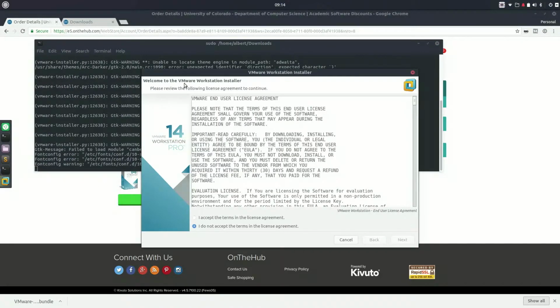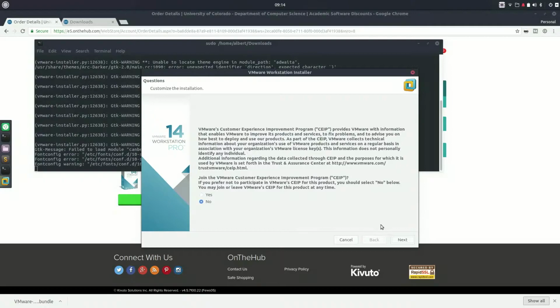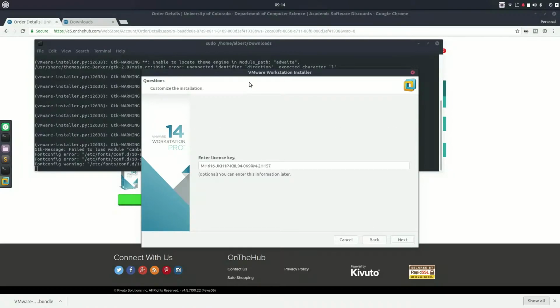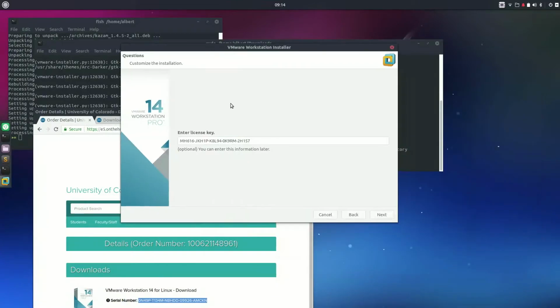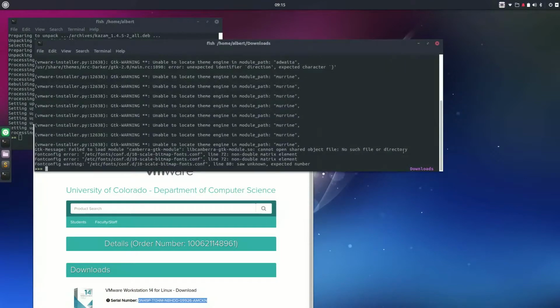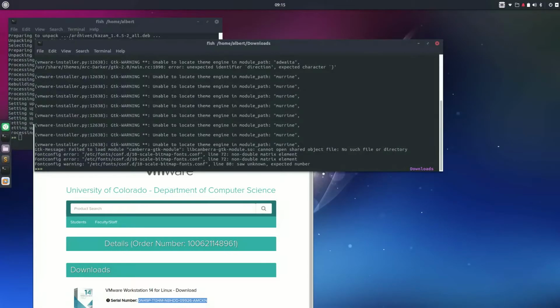Alright, so now that ran the VMware Workstation installer. So I'm going to accept the terms of service, and I'm going to go next, I'm going to accept, I'm going to go next. And then here in the license key area, what it wants is my serial number. Put that in, go next. Alright, and it looks like it installed correctly. So now we're going to go in and open VMware Workstation.